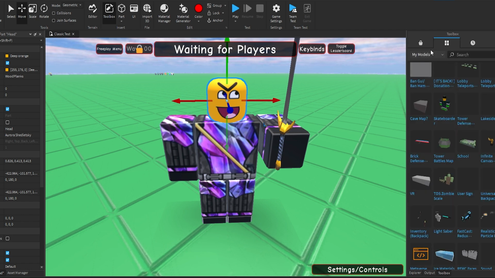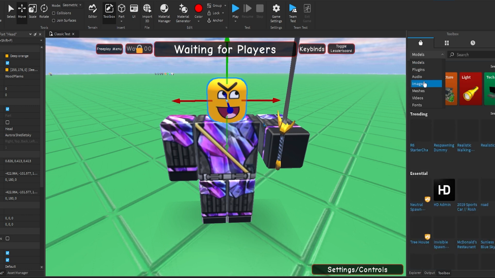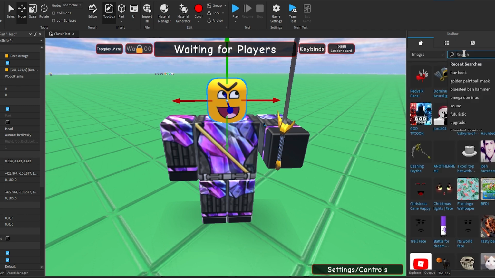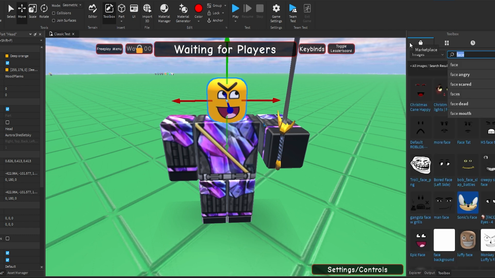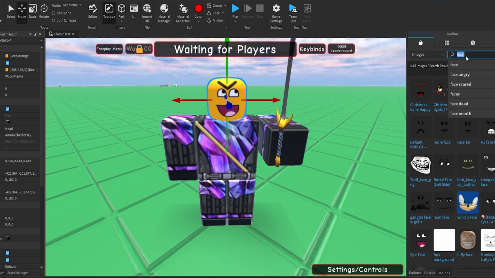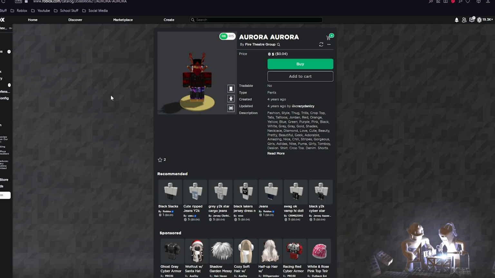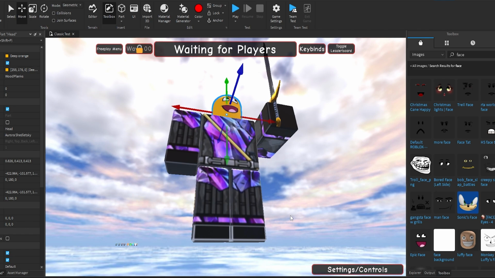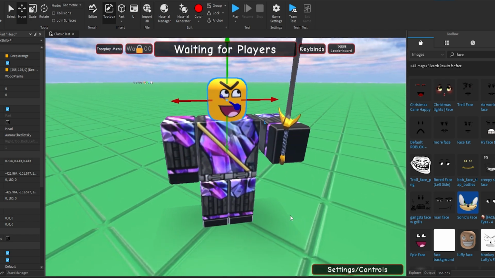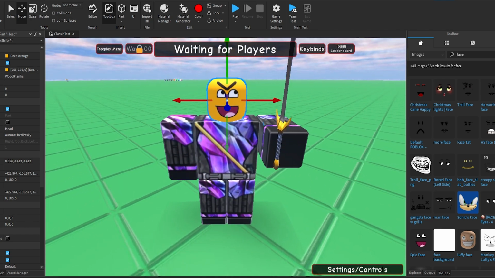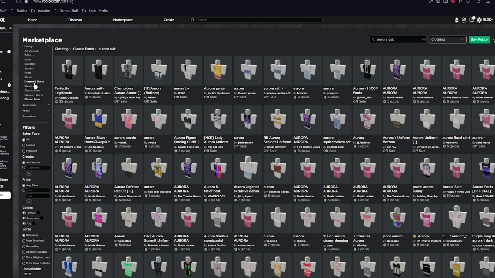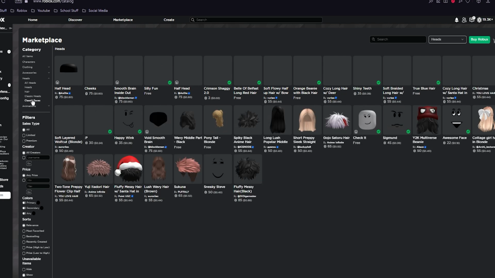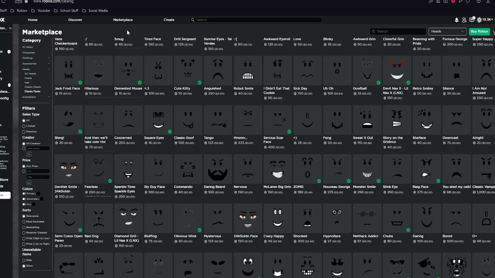What I'm also gonna do here is just change the face. Usually I just search up, go to images on the toolbox, and search up face, whatever you want to do. Or you could just go in the catalog itself, which is actually probably a lot easier. It'll be a lot easier if you just go to the catalog and get a good face, which I'm actually gonna do. You know what? This maybe.